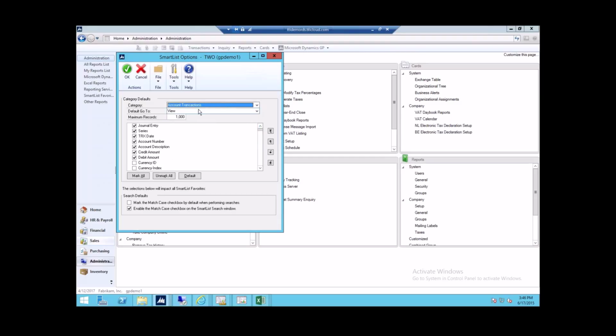This is what I've used recently a lot. This is going to be under Smart List under Financial Account Transaction, so this will be all those reports. How many times have you run a report and you need more than that 1,000 lines and you forget to change it to make it higher, because GP has had that defaulted to 1,000.